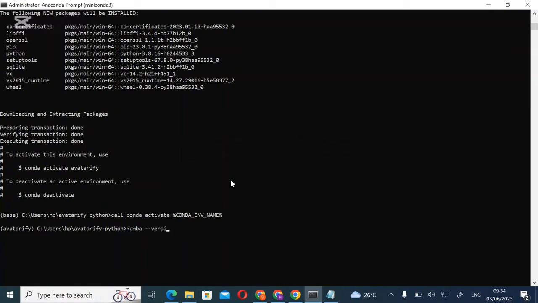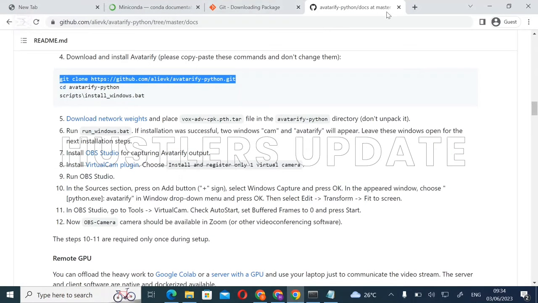Okay, so now we are going to have to download Mamba. So first you want to check if Mamba is installed on your PC. Use mamba --version. Okay, that's the command. So you can see it is not installed.